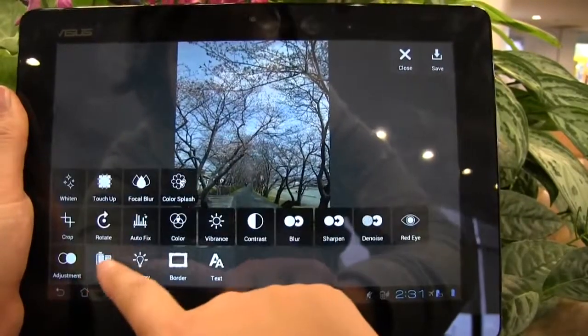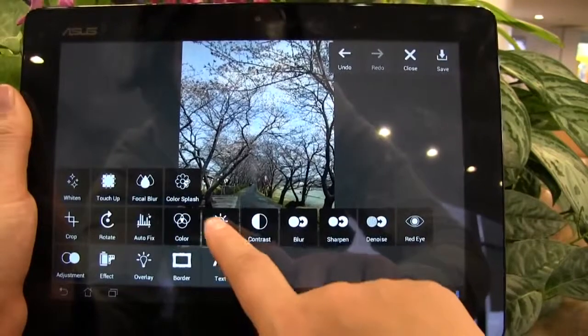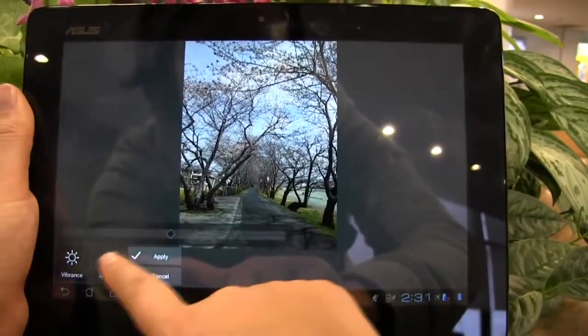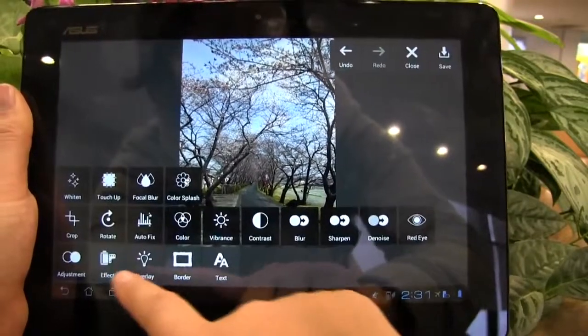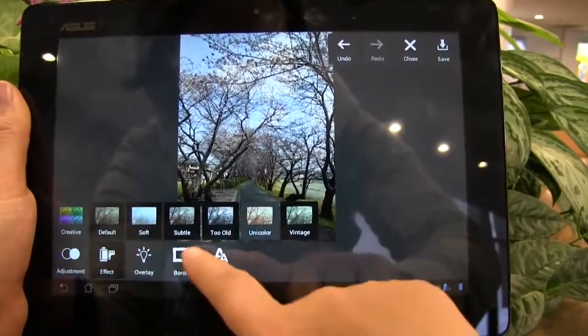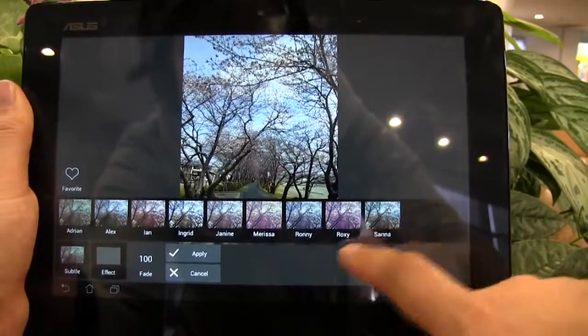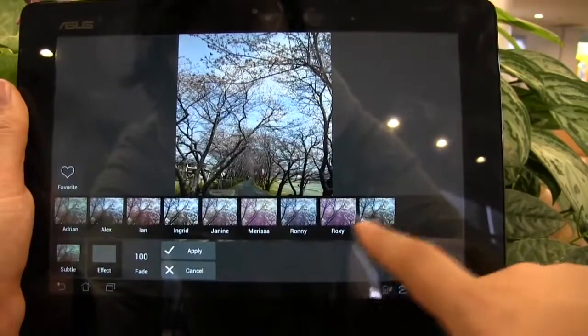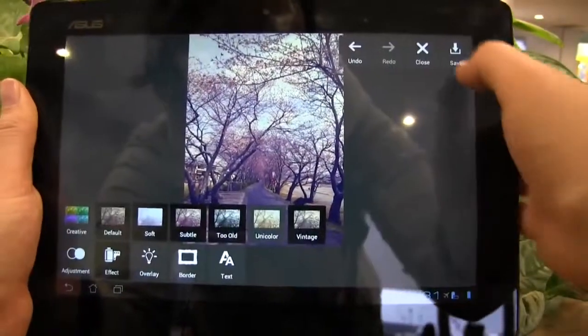Now we can do adjustments. So even if we say auto fix, we just say apply. If we want to increase the vibrance, I like the controls on this. Let's apply that. Effects. So let's go subtle. And then within each one, you can see that there's a variety of different options. Let's go with that.